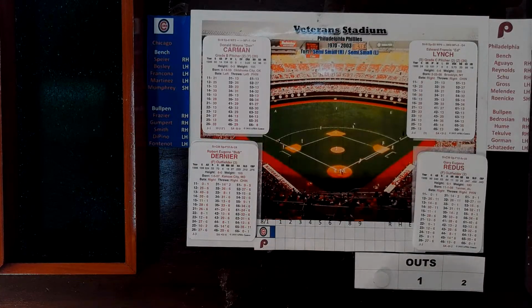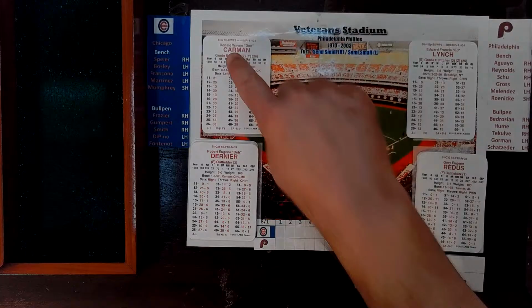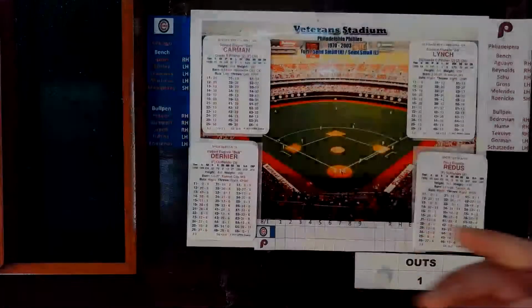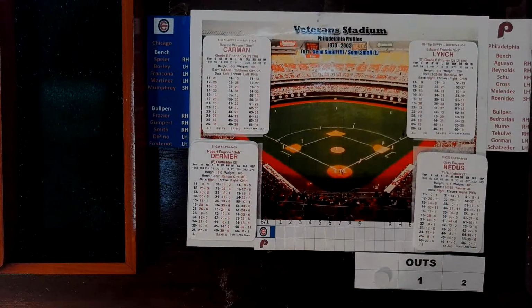Bob Dernier leads off against Don Carman. Don Carman is a B-grade pitcher. And I've got my big APBA book right here ready to go with the bases empty column. And we'll see what happens. I'm assuming everybody knows at least how to play basic APBA.